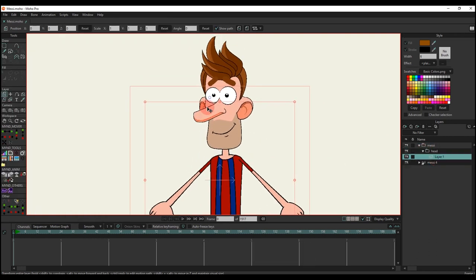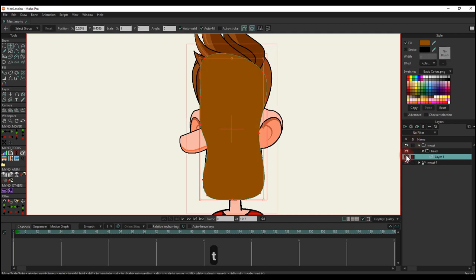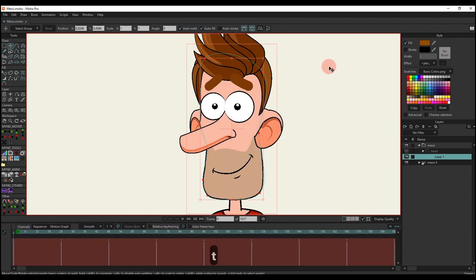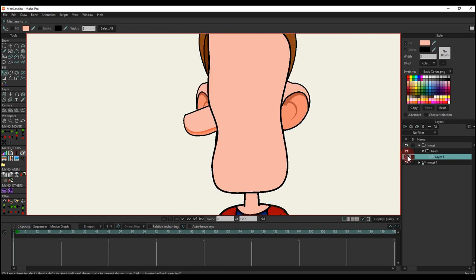Create a layer in the head group to draw the character's face. Select the Add Point tool to draw. When we draw, we should draw as few points as possible. Turn off the eye of this layer. After drawing, choose the color picker to get the object color and turn on the stroke. Adjust the stroke width. Here I choose the parameter as 3.